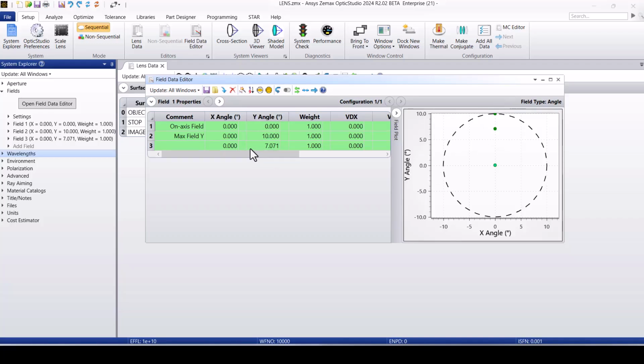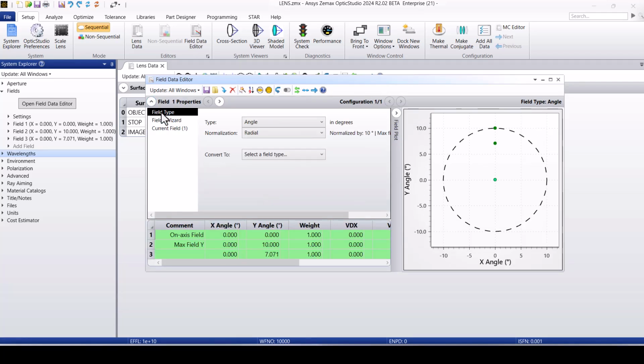Now before we move on, we should note that field of view can be defined in different ways, not just degrees. If we click on that Field Properties dialog box again and go to Field Type, you can see here that OpticStudio supports 5 types of fields.